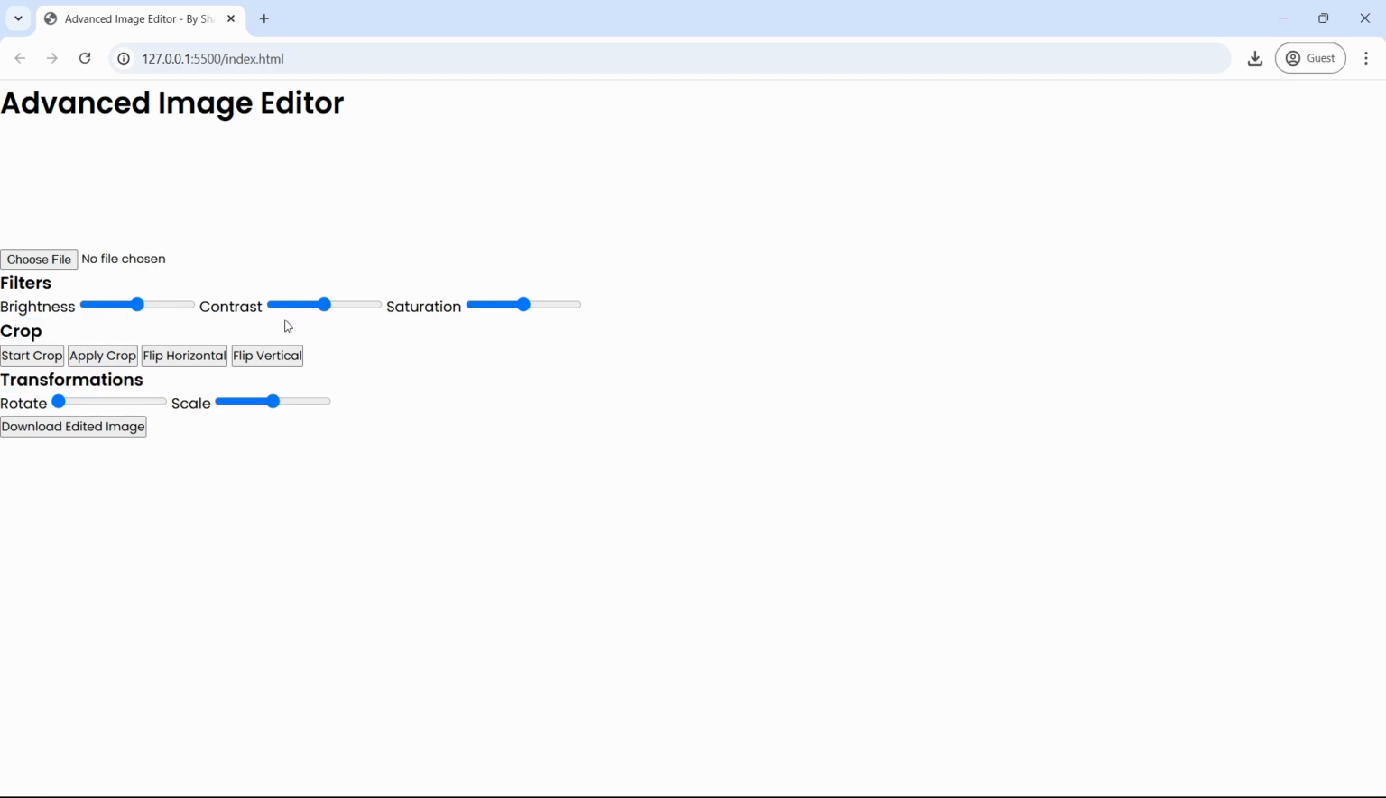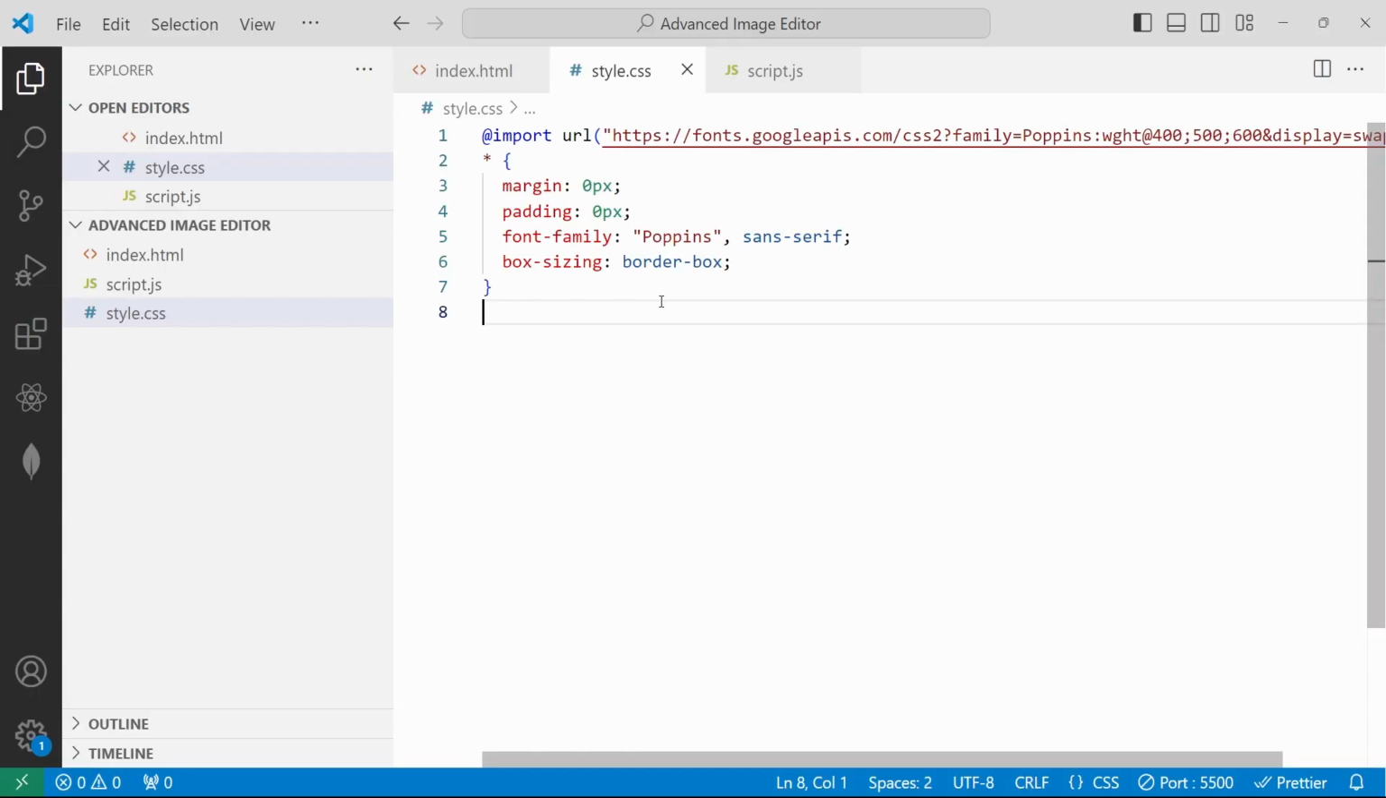For that I need to jump to the style.css. I have already added the import URL of font family Poppins, and below I have added the global selector of asterisk. With the help of this I will reset the margin to 0px, padding to 0px, and font family as Poppins and secondary font as sans serif, and box sizing should be border box.